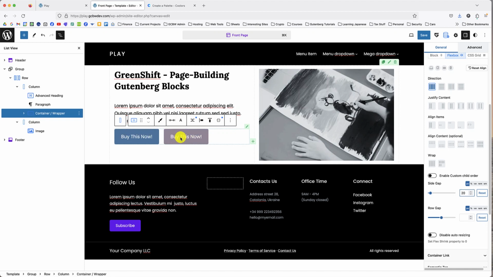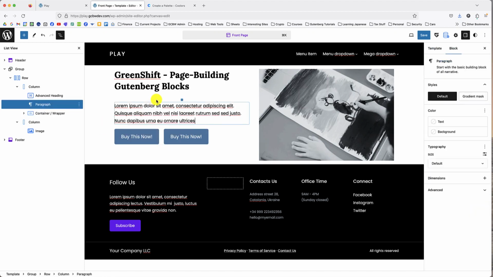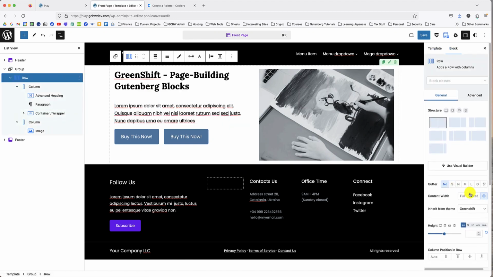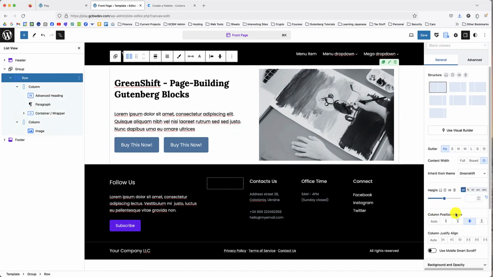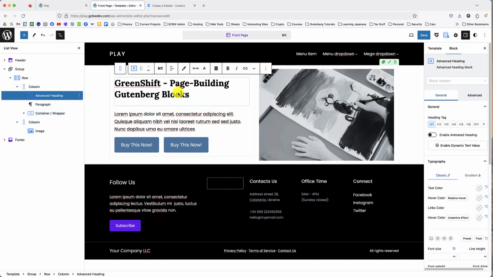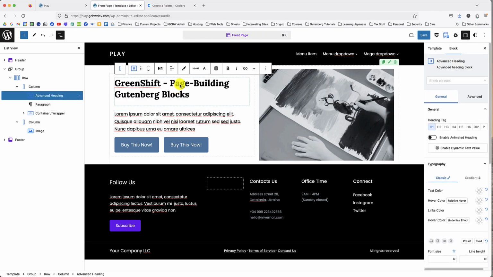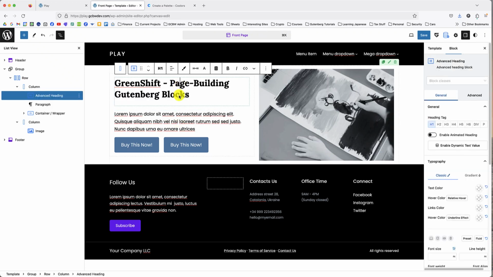Also I'm going to change the column position in the row there. Okay, great. So now that we've got the typography set up, which is awesome, and spacing and stuff like that, I'm going to touch on a little bit about the class system that's built into Greenshift, which is amazing.